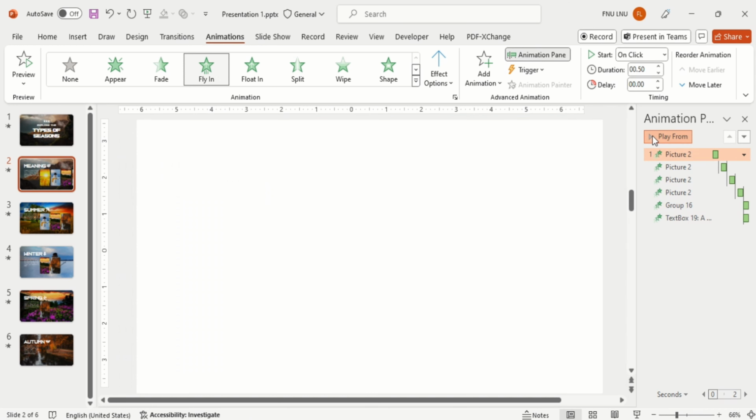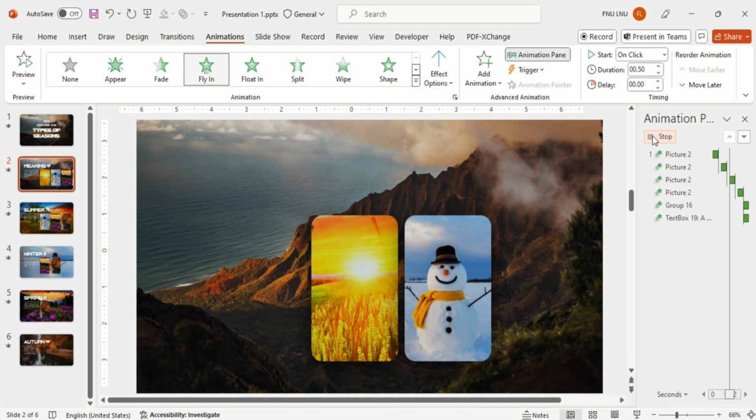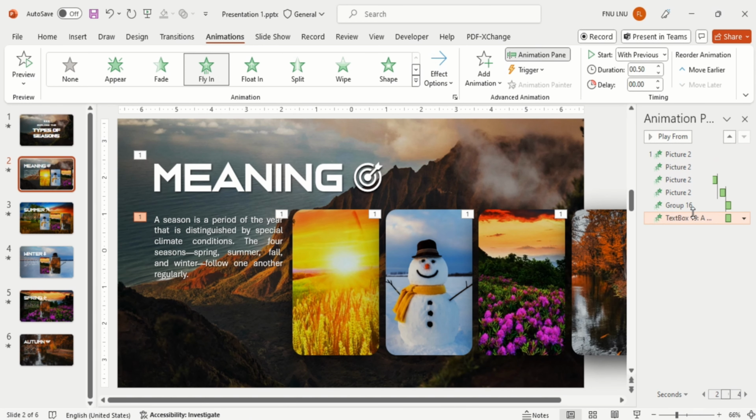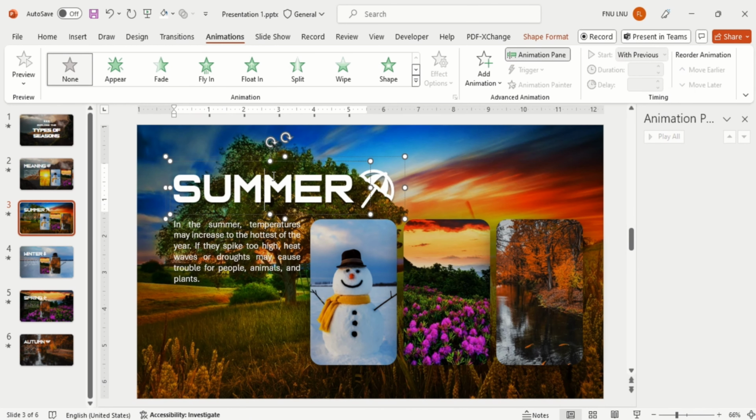And here is our final slide. I will make one change here. I will increase the duration of the text boxes to 1 minute. Now apply this same text animation in all slides.